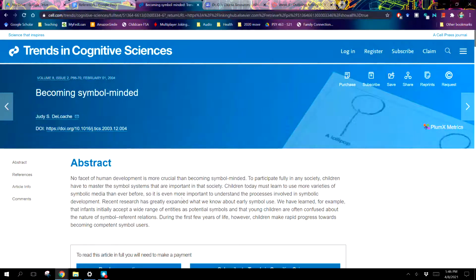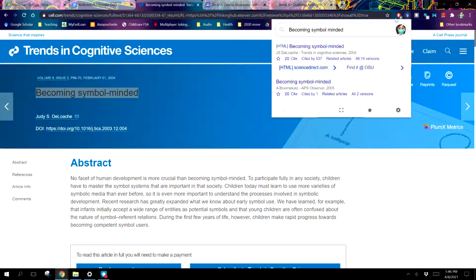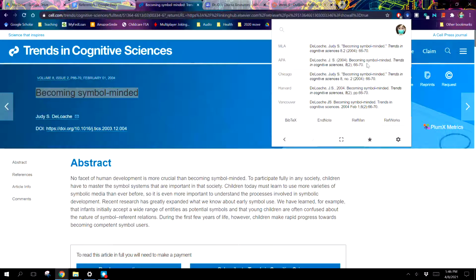Okay, so let's look from this and try and fill in that template manually. So if I highlight this and click my little Google Scholar button, it pulls it up, gives me a library link. I can also see other things that have cited this article and look for related articles. And then you also have this where you can just copy everything that's already in the right order.